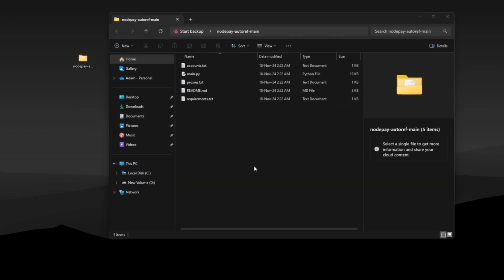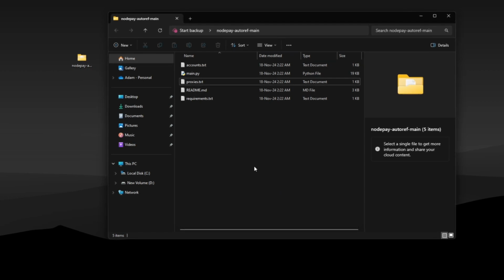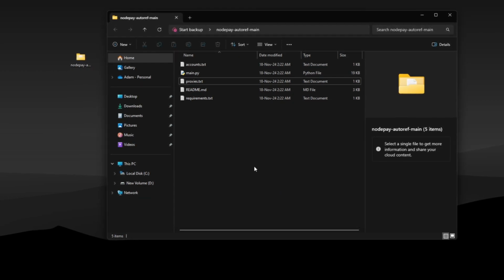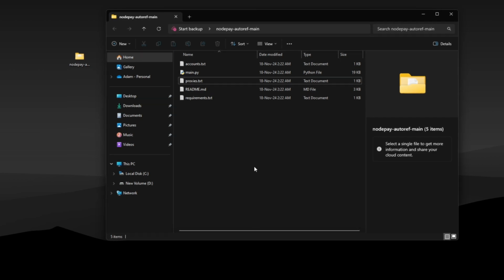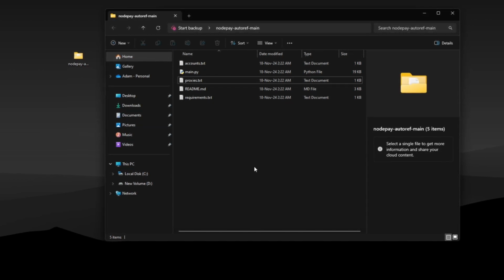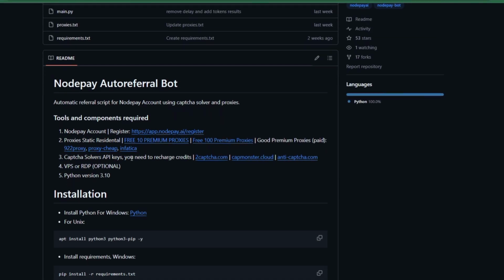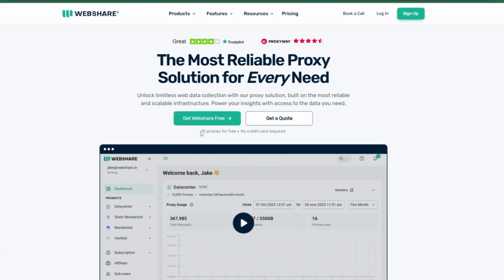Alright, so now to properly make this method work, you're gonna need proxies. You can use this script without proxies, but I would definitely and 100% recommend you to use proxies just to be safe. Now if you come to this GitHub repo, you can see that the author has suggested some free proxy websites. First one is WebShare. You can get 10 proxies for free from this site.